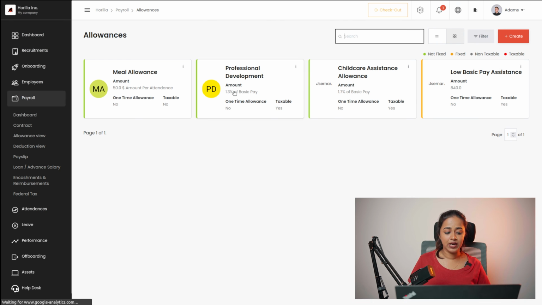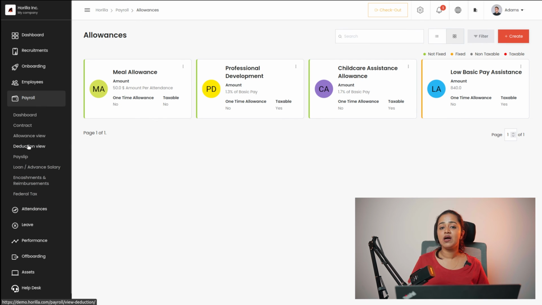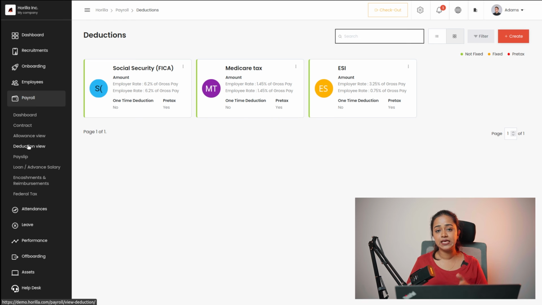Then you have the allowance view. So here are the different allowances. These allowances are all used in the pay slip, right? So you have the different allowances like the meal allowance, the low basic pay assistance, the childcare allowance and such things. So allowances can be created from here. Similarly, we have the deductions, like the ESI, the Medicare tax and all. These deductions can be created here under the deductions view, and this can be used in the pay slip.